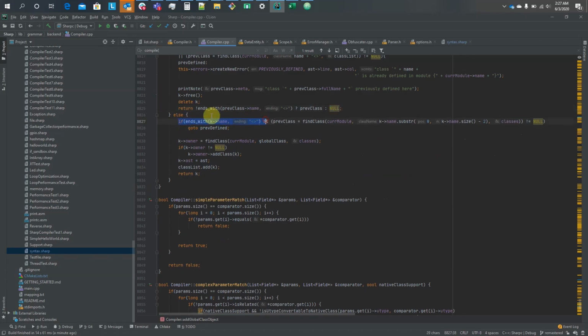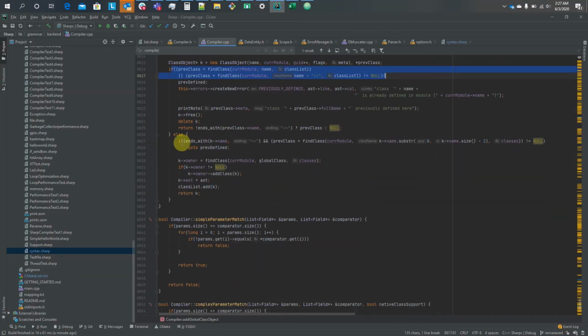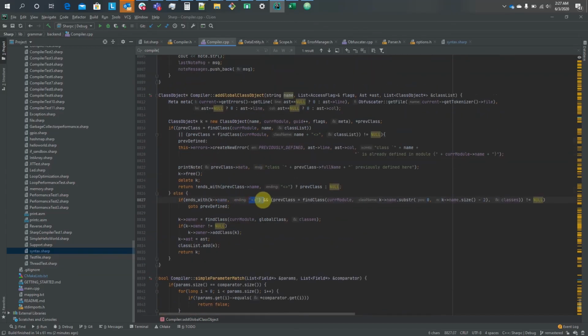But after that, we also check to see, if we tried to locate the class and we couldn't locate it, then we check to see if the name of the class that we're trying to create ends with these values. So if the name of this class came in as K of this, then we want to strip those two less than and greater than characters, and then if that class exists, we want to go to previously defined and print out the error.